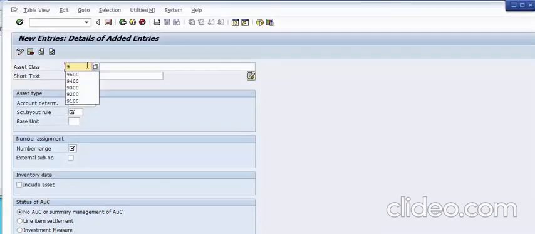This is slightly different. So for 9700, assets under construction, which is also known as AUC, 9700. The number range I can give it is 07. Now there is a small difference for AUC assets which you have to take care of. So for this, you need to select the second status of AUC as line item settlement.